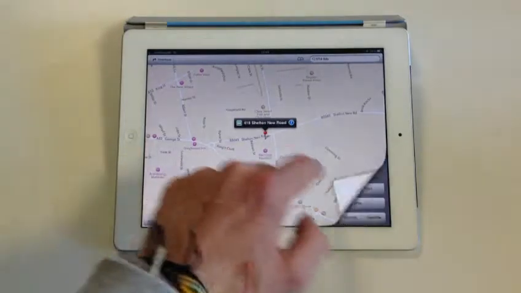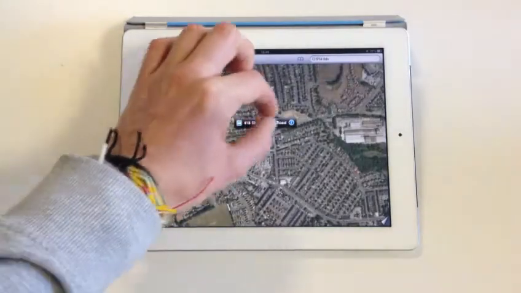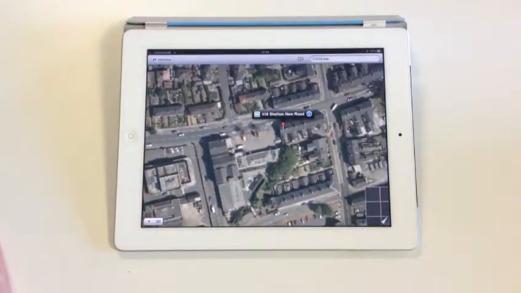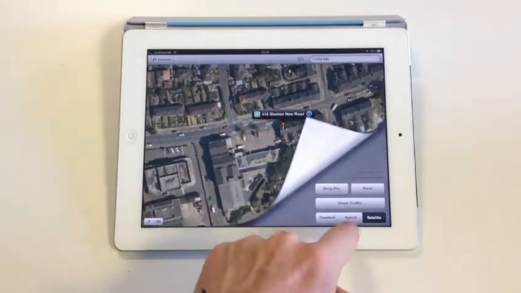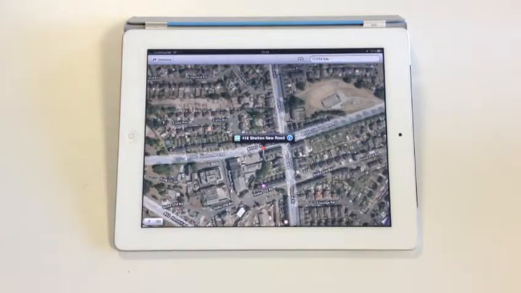Very, very easy. If I go back to satellite, that will allow me to see what it looks like. Quite Victorian. There we go. And if I went hybrid, that would then put the roads back on the satellite system for you, so you get the best of both worlds at the same time.